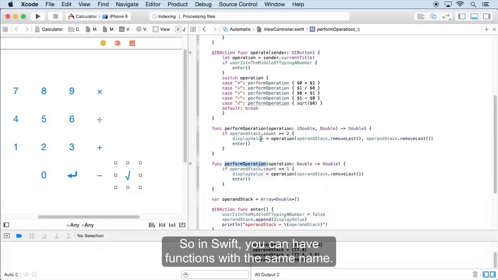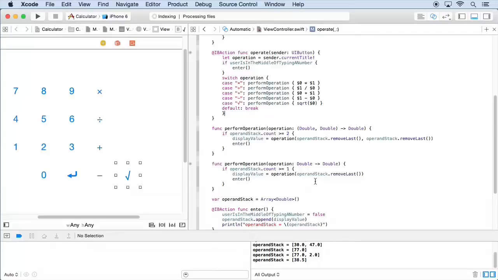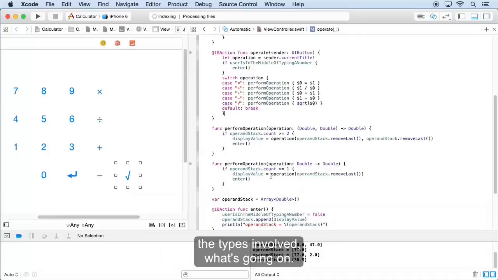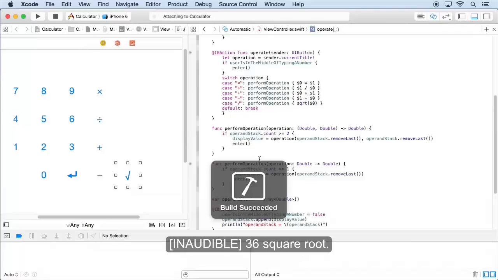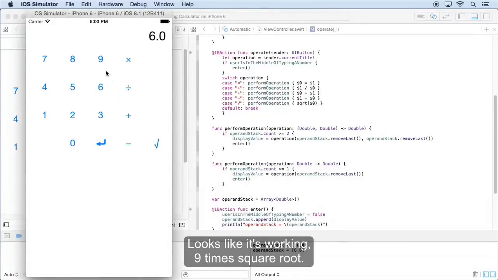So in Swift, you can have functions with the same name. They can, as long as they have different arguments, and Swift will automatically pick the right one if it can. There are some times when it's just like, I can't really tell which one you mean, and it will certainly complain in that case. But most of the time, it's going to be able to tell from the types involved what's going on. So let's go and run this one again real quick. 36 square root. Looks like it's working. 9 times square root. Excellent.